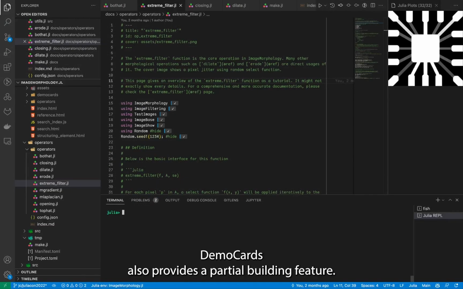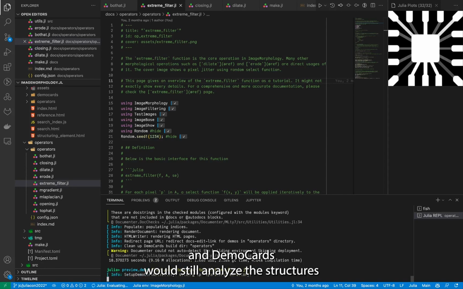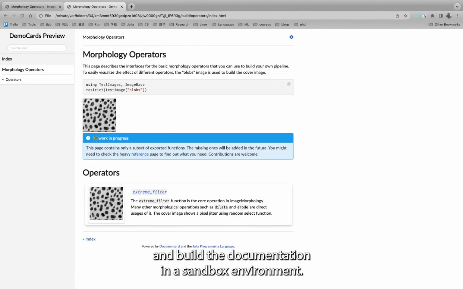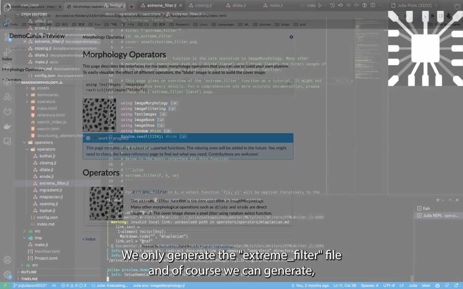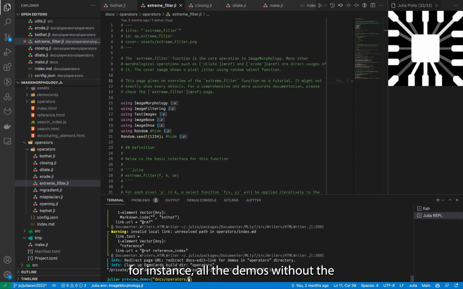DemoCards also provides a partial building feature. So you put any file into the preview demos folder, and DemoCards would still analyze the structures and build the documentation in a sandbox environment. We only generate the extreme filter file. And of course, we can generate, for instance, all the demos without the documentation.